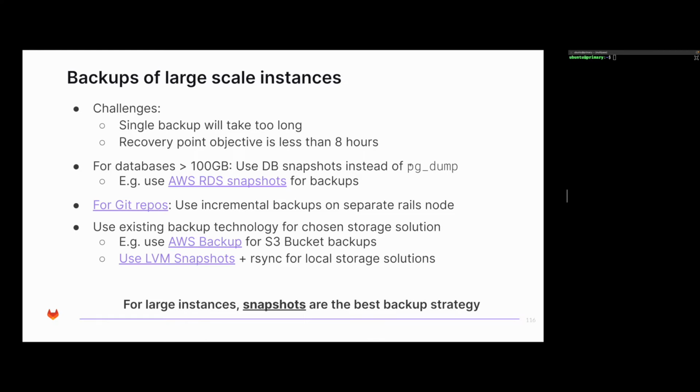Then you can create incremental backups of your Git repositories separately on a separate Rails node, and use existing backup technology to back up your object storage through, for example, S3 bucket backups. Or you can use rsync on LVM snapshots to sync the data on a disk. So what you see here is typically that snapshots are the best backup strategy for large instances. If you want to copy terabytes of data, it's going to take a while. So therefore, incremental backups and snapshots are your best way forward.